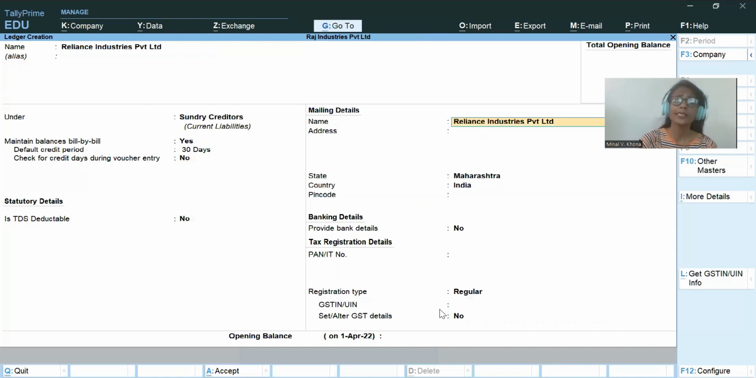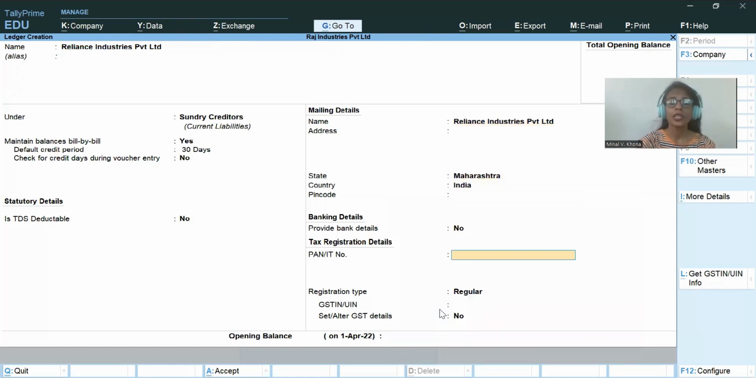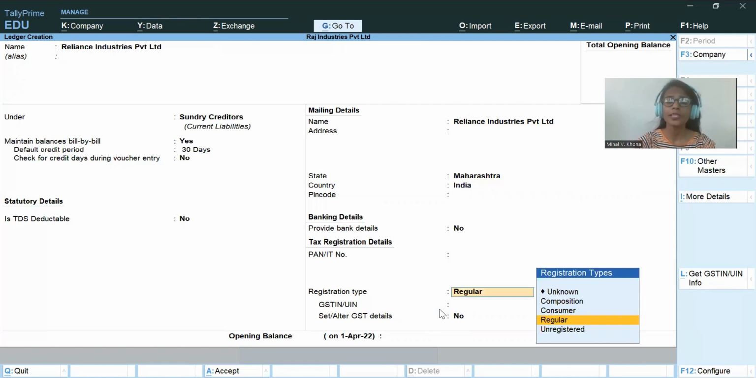Now, if the party is registered, you would have the party's address, basic details, which state the party is registered in, and GST details. These are going to be very important. Now, coming to registration type. Registration type is regular. If this is a B2B party, meaning this is a regular registration.